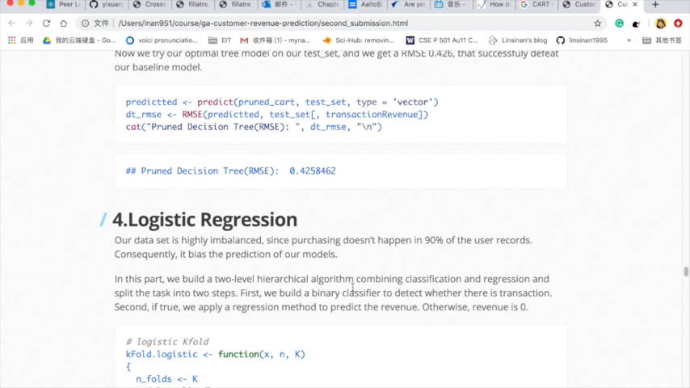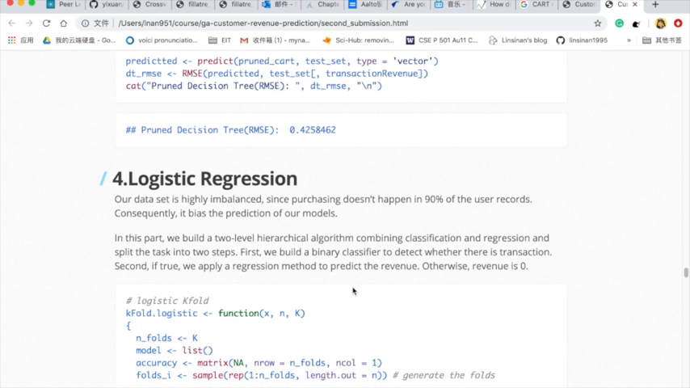Also, we try to use the logistic regression. In our case, we try to combine the classification and the regression model together to build a hierarchical algorithm. Our idea is that in our dataset, 90% of the user records are zero. The purchasing is zero. So maybe we can build a binary classification model to detect whether the user will buy our product or not, and then do the regression.